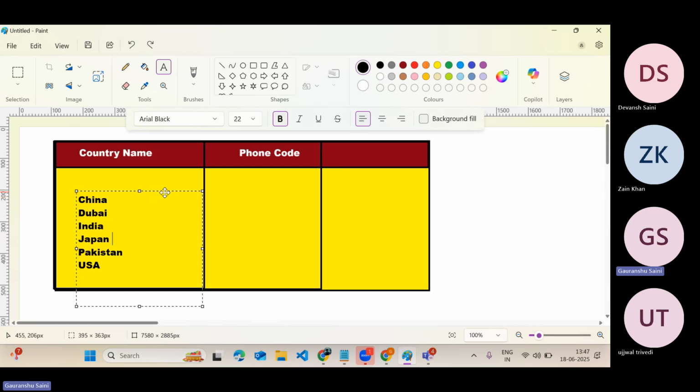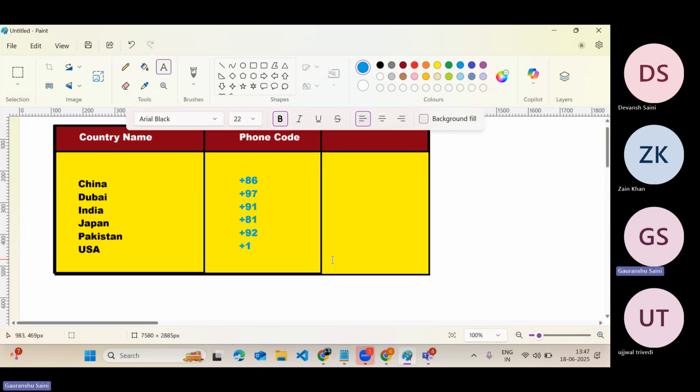Now I'm going to enter the phone codes. For China, phone code should be 86. For Dubai, what should the phone code be? +97. For India, phone code should be 91. For Japan, +81. For Pakistan, 92. And for USA, phone code should be 1. So that's my requirement.